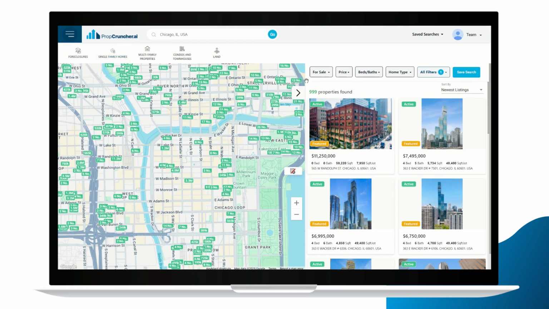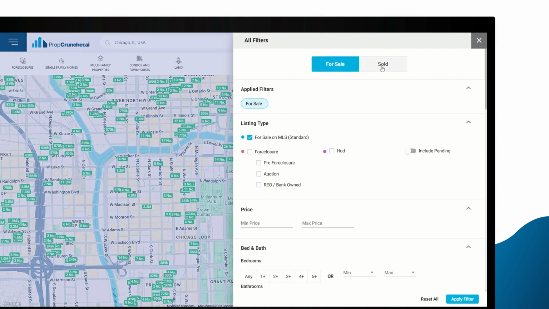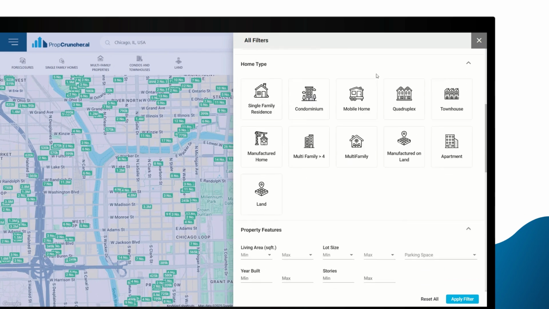Pick what type of property you're interested in: land, condo, multifamily, or single-family homes. Look for the All Filters tab above those property pictures on the right side of your screen. At the top, you'll see two buttons, For Sale and Sold. Click on Sold since we want to see properties that have closed. Adjust the filters to help narrow down your search.